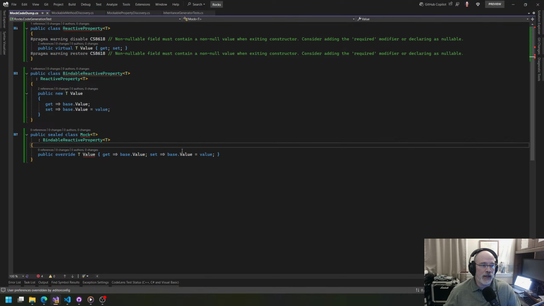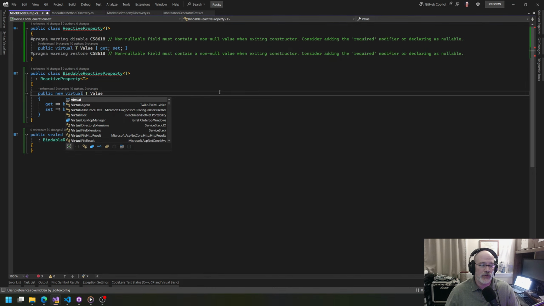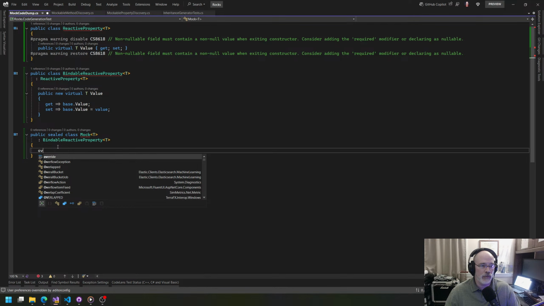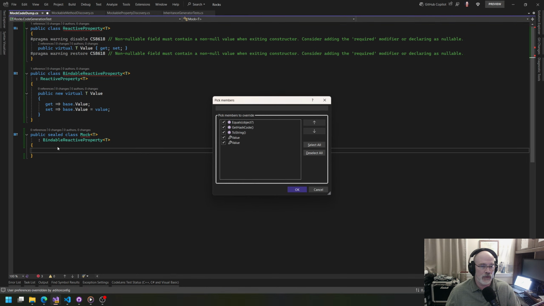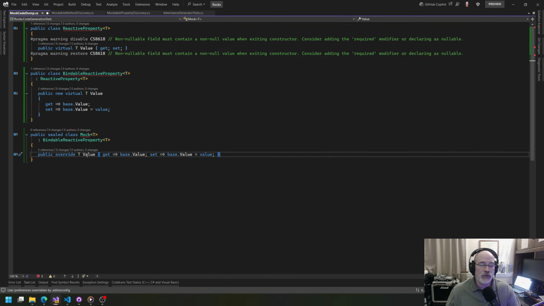What actually should happen is the only things you can override are GetHashCode, Equals and ToString. You can't even override Value because this is not virtual. If I say generate overrides, now you're going to see there are two here. And if I say okay, well, one of these isn't correct. But now it's correct because this one's virtual.